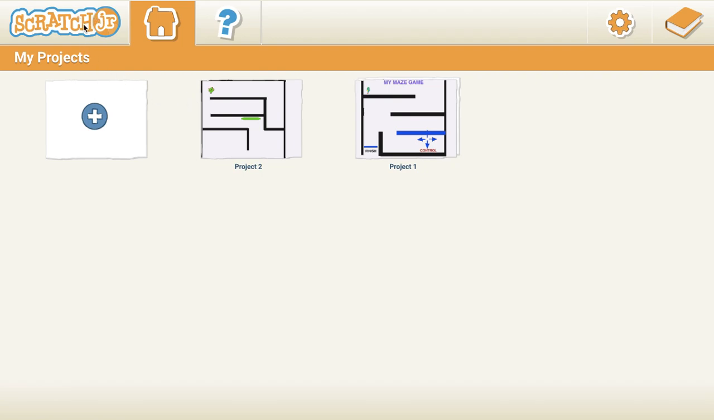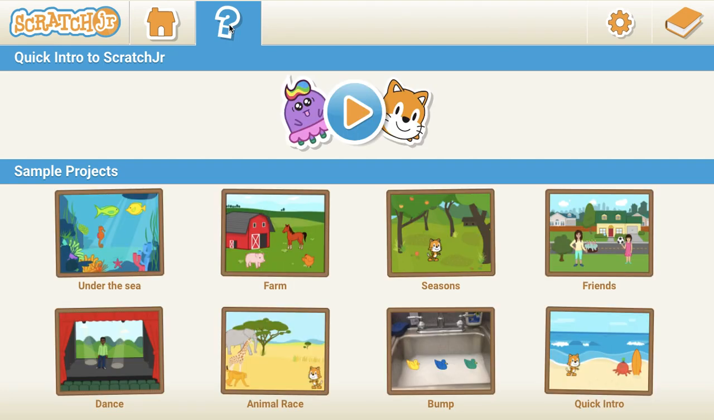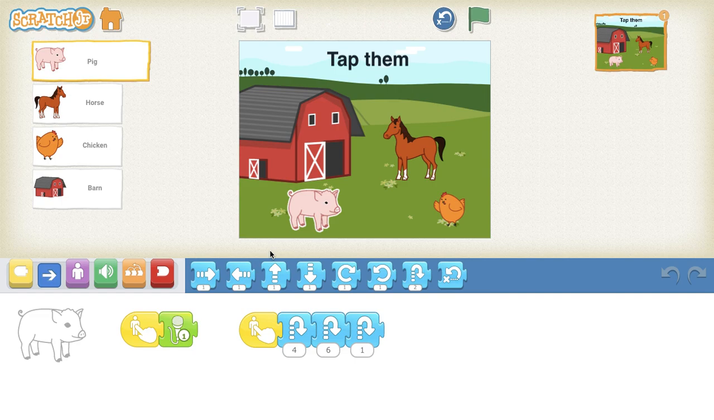When you are here, you see the Scratch Junior logo. This is the home. When you click on this, it's more like a tutorial. It shows you some sample projects that you can learn from, right? And then you can pick one and see how it works. So let me just quickly show you. If I pick this now, you can see what they've done.